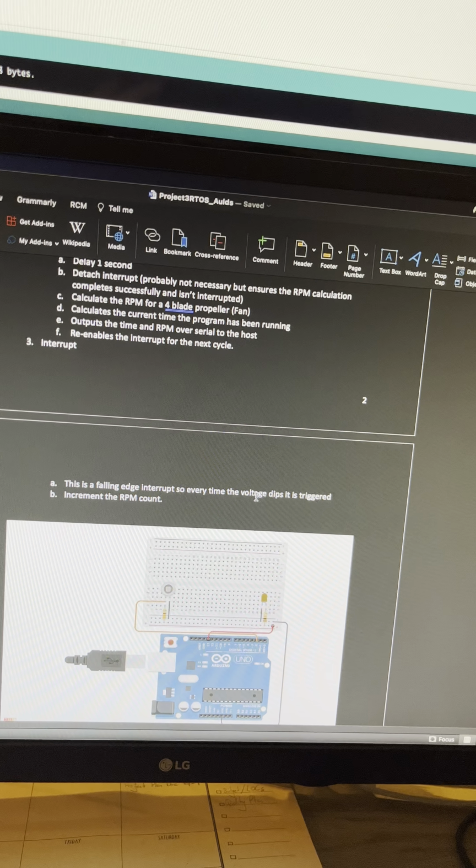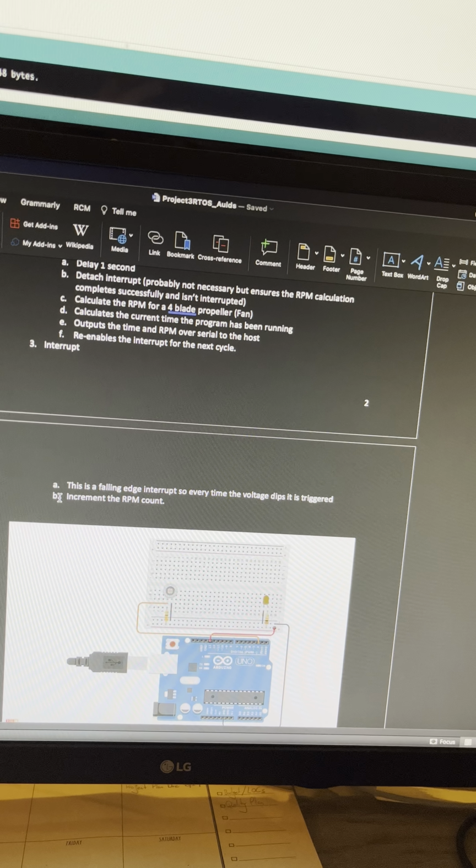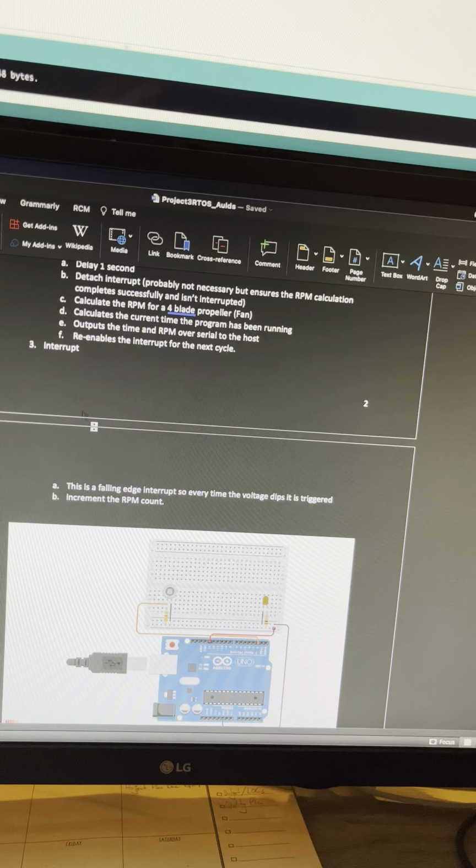This is a falling edge interrupt, so every time the voltage dips, it is triggered, and I will increment the RPM count in the interrupt.